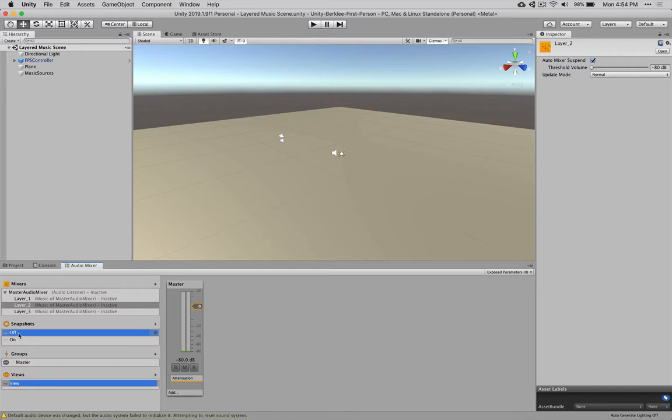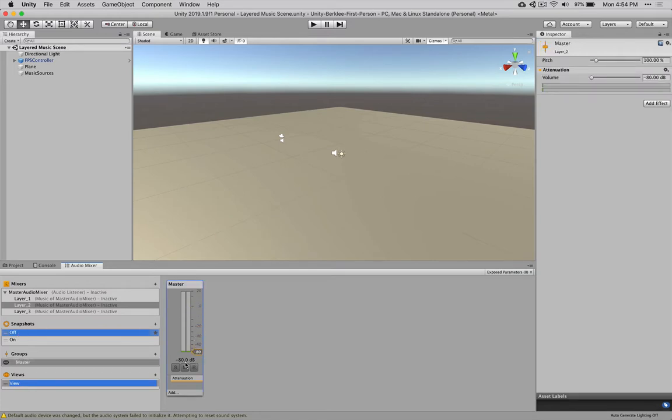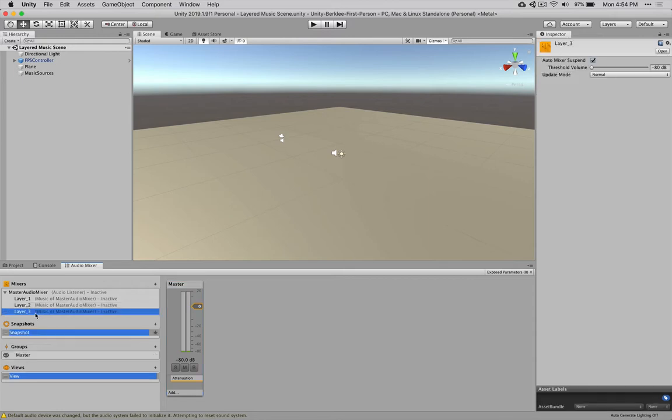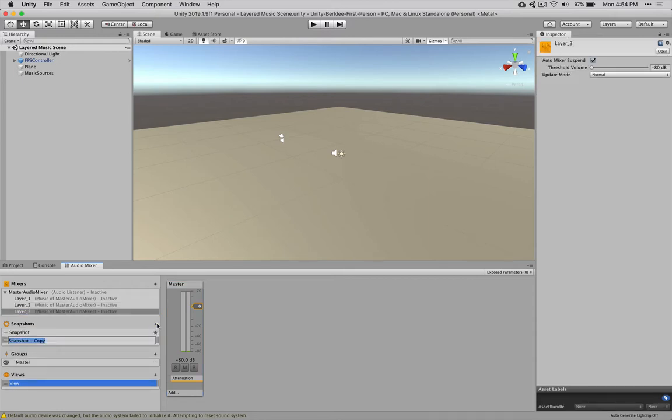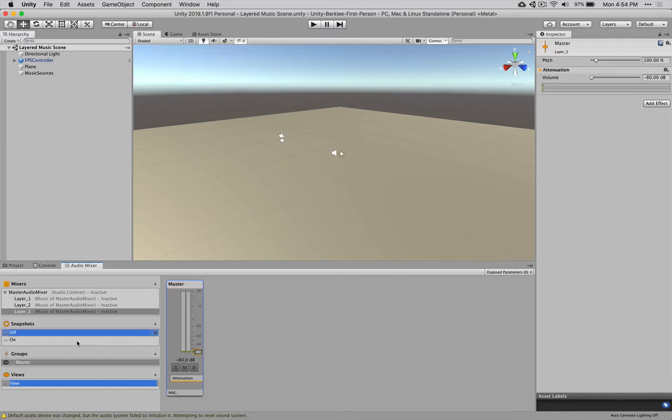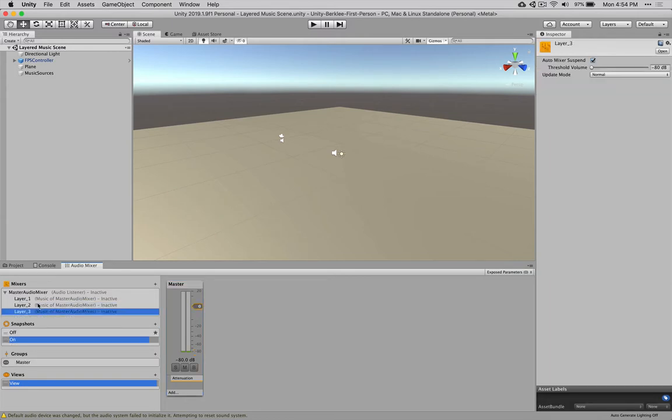On the off one, we'll turn the music off like that. And then when we go to on, it will go up to 0. So what we'll do is send the second audio source over to Layer 2. Now, Layer 3, we're going to do a similar thing where we have an on and an off. So this one will be on, and this one will be off, and we'll turn the off one all the way down, like that. Okay, so we have snapshots for Layer 2 and 3.